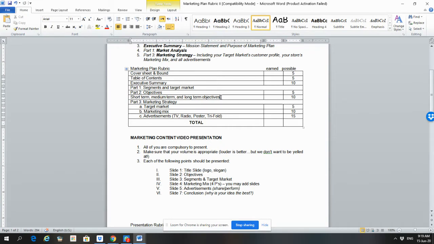Then you will translate into the objectives of yourself, the short term, medium term, and long term objective. What you are going to be as a drop shipper, you need to have your own target. Okay, all right. And then the part 3.